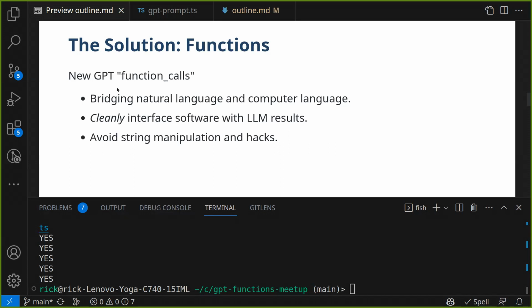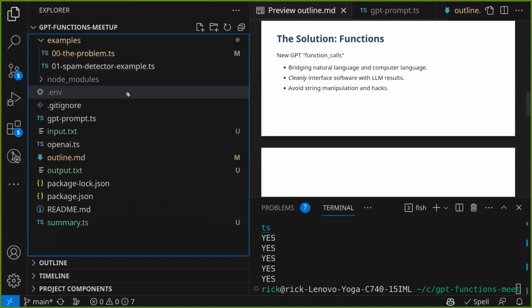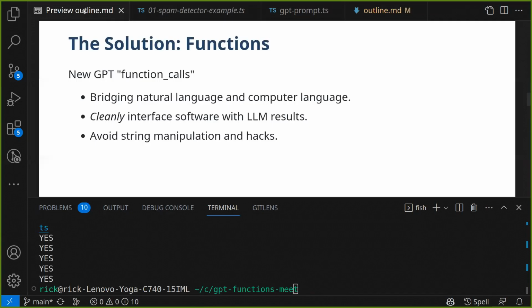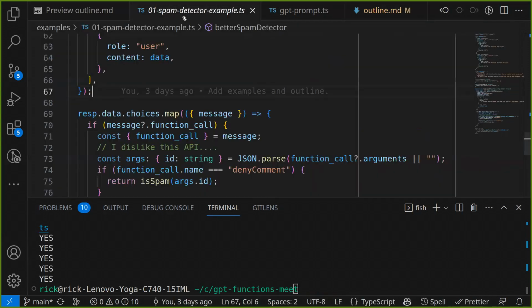And the win there is that you don't have to do string manipulation hacks, because if you've done software long enough, you know that string manipulation in production can get pretty nasty. And it does a great job of bridging the gap between natural language and computer language. So now let's go back to the original example here, and I want to show you maybe a more mature solution in July of 2023.